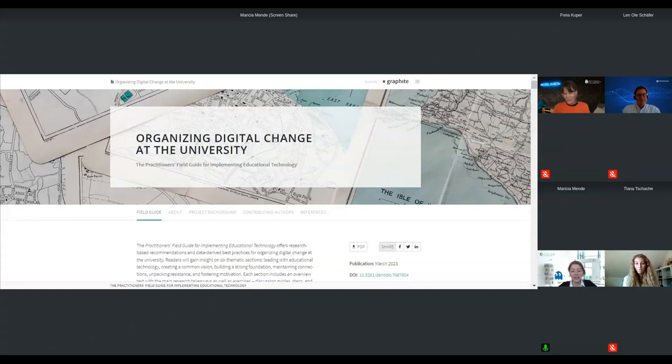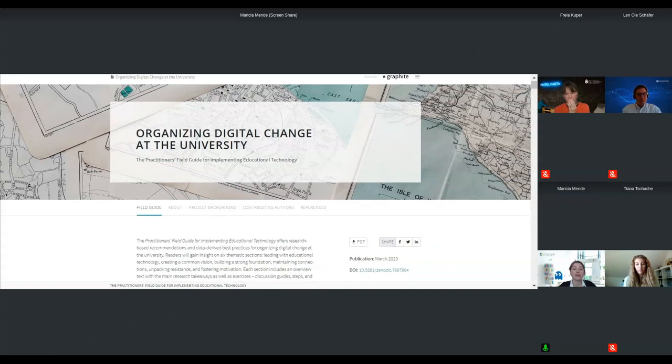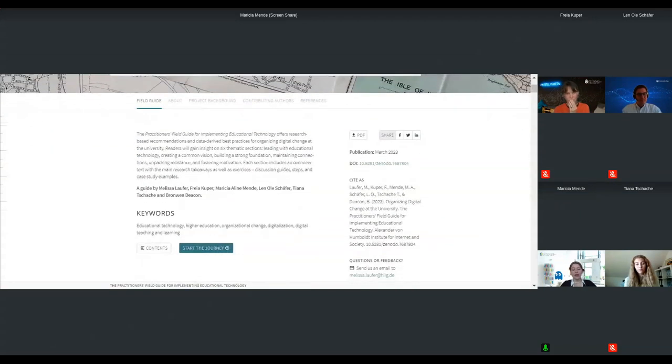Okay, so this is the landing page to the field guide. Up at the top right, you can find a small drop-down menu, which provides further links and a small abstract. But we'll have a look at the main parts of the website. Aside from the field guide itself, there is more information provided under the additional tabs you can find in the middle here. While field guide leads you to the content of the guide, about provides additional info to the guide, and you can find all downloads under this tab. The other tabs are quite self-explanatory. So under project background, you can find information about the project and the institutions involved. Contributing authors lists not only the authors, but also all contributing experts, and references provides a full bibliography.